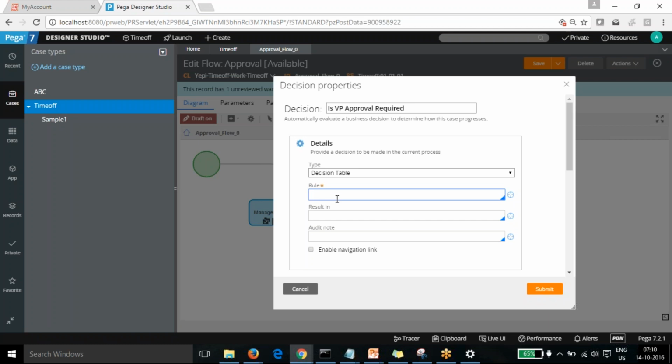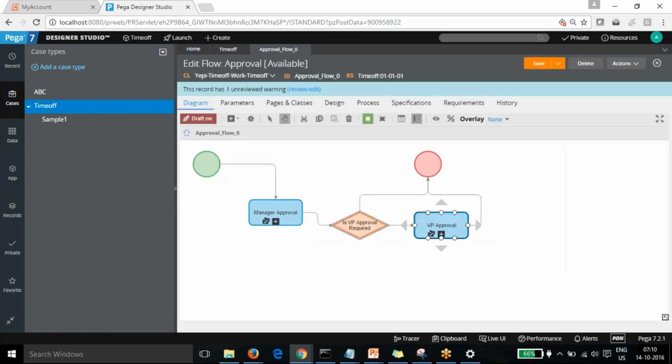So we can see that if leaf type is V-Revment, it will check the decision table and then it will return no, and based on that returned result no, we'll skip that VP approval and it will go directly to the end. That's the particular process flow.